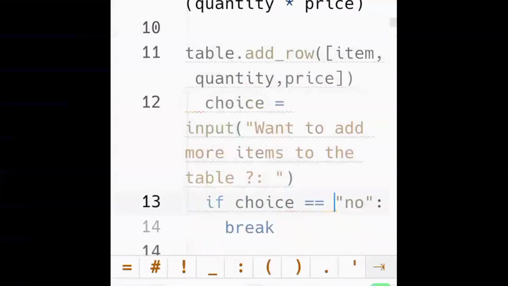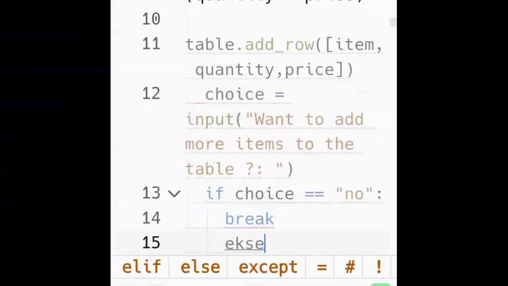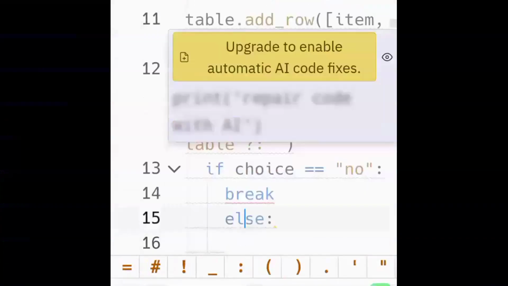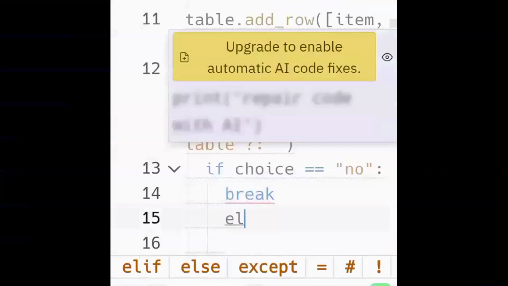So now after that, you need to create also a variable called choice or options. Why? Because you want to know whether the user wants to have the option or the choice of adding more items to the table before they can quit. So that's why you create this variable called choice or options. Then after that, you create the if-else loop. So if choice equal to no, that means you break. So you just exit the program because you don't want to add any more items.